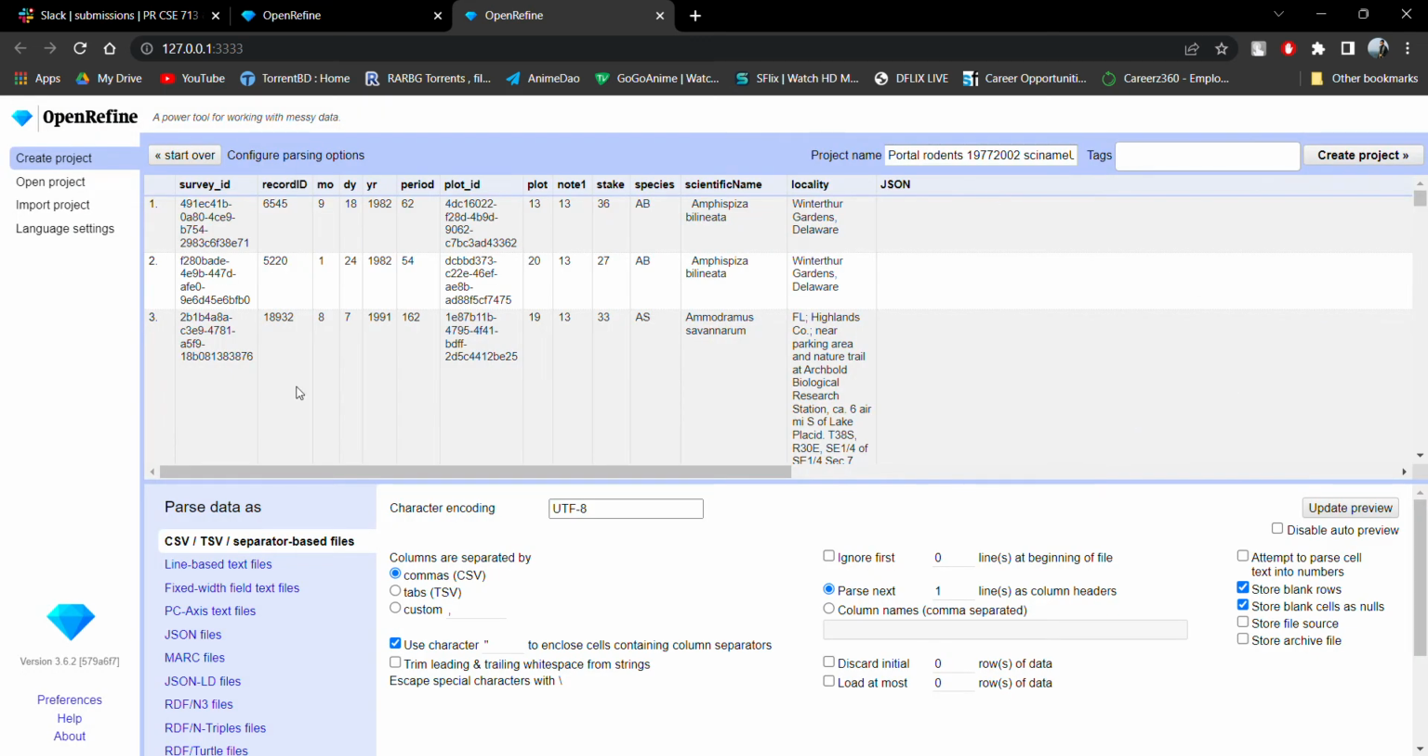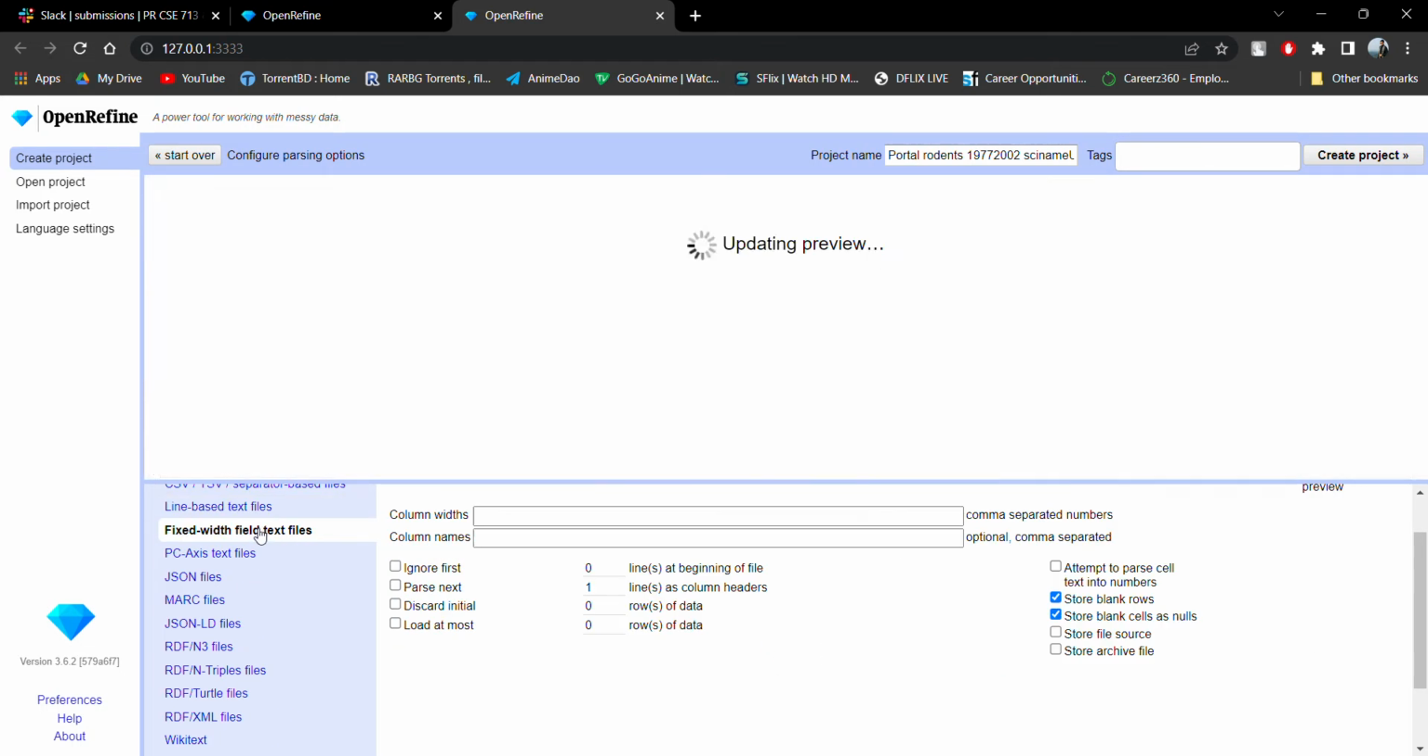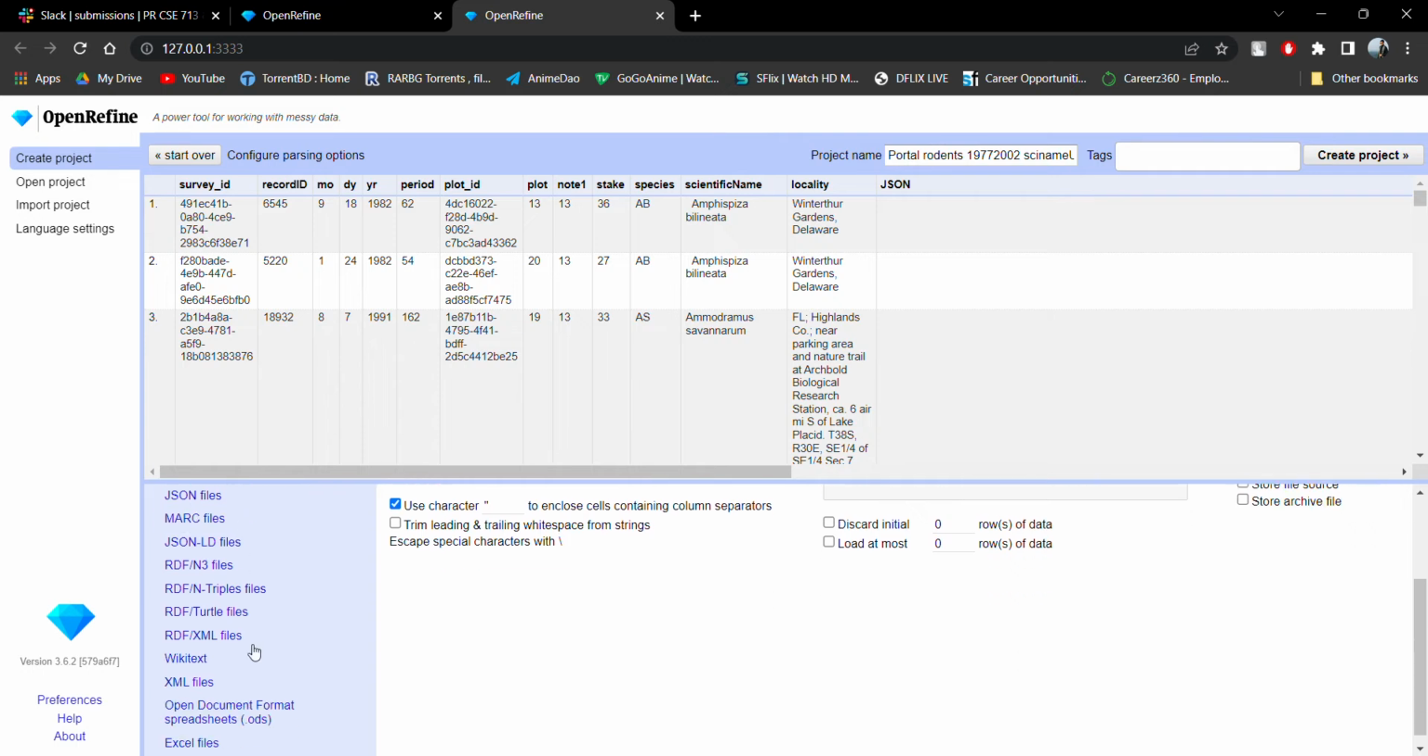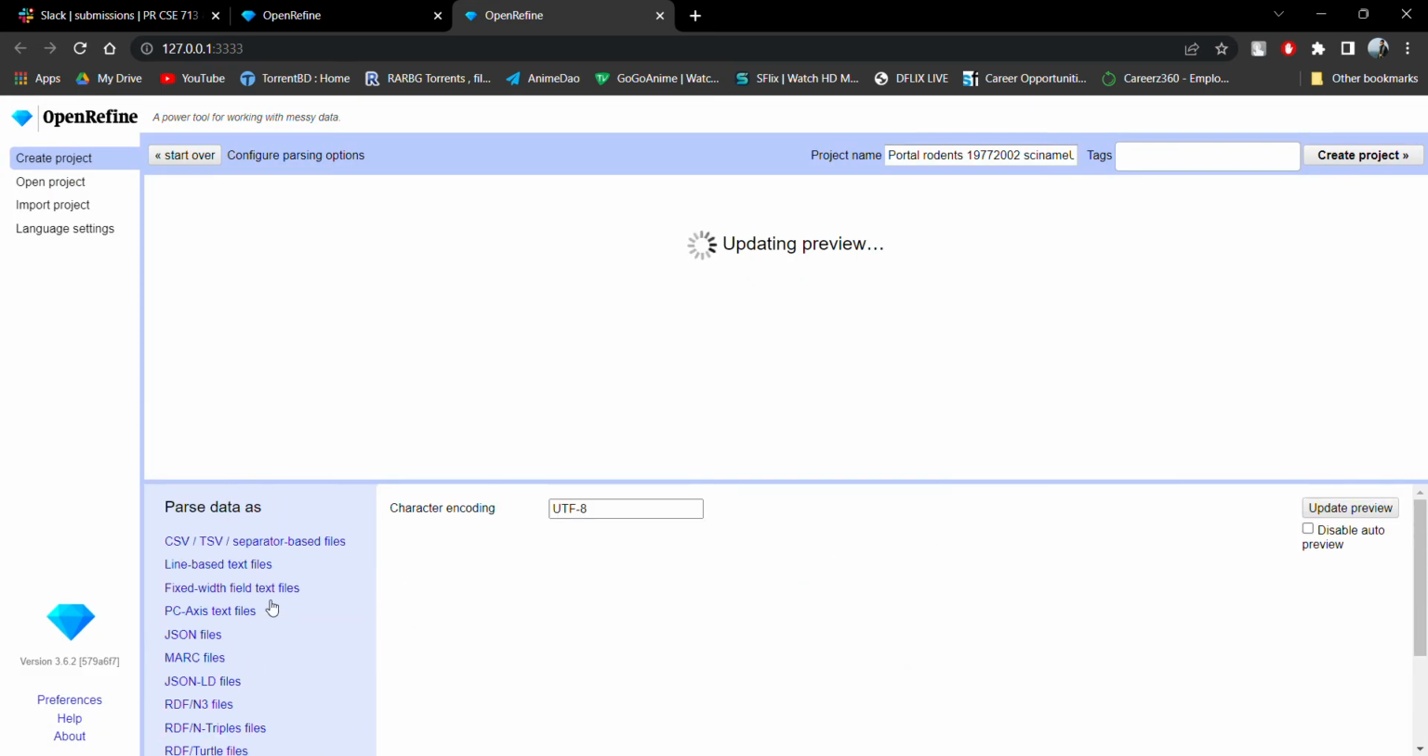So this is the first look after getting the data. Here we can see that this is a CSV file. This automatically understands what kind of file we have here. CSV means comma separated file. But if we want, we can make it line-based text files or fixed-width field text file. It's up to us. Sometimes it can make mistakes in understanding or treat it as another file type, so we can manually choose it here and find our particular option.